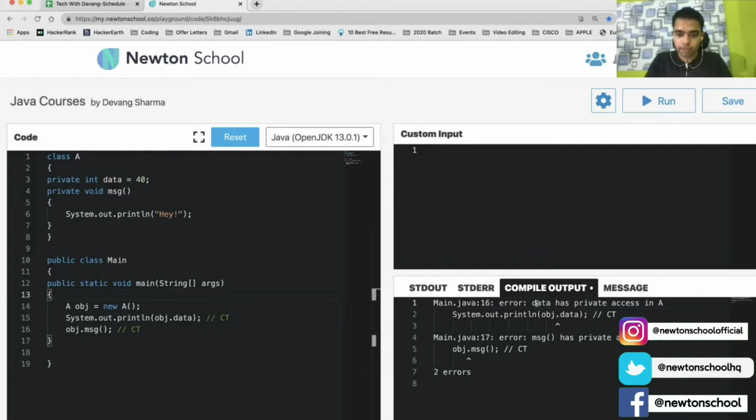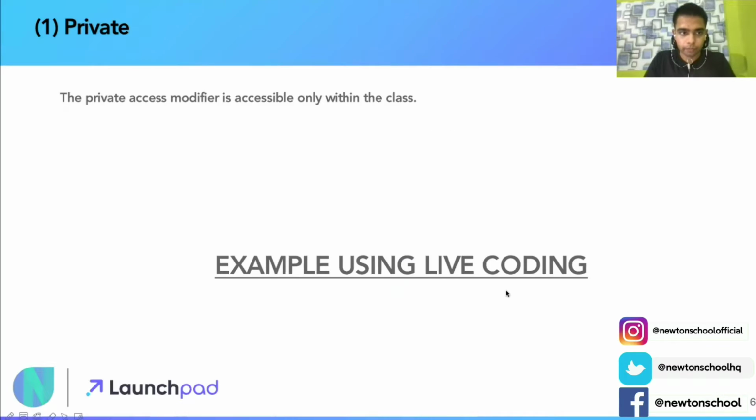Okay, the compiler has something. See, line number 16 and line number 17, this gave me the error. Let's see what's the error. Data has private access in A. That is why I'm not able to access data here. Apart from that, message has private access in A. So I'm not allowed to use message here outside of the class. That's what we have seen for the private access modifier. Let's see the other ones. We are clear with the private access modifier.